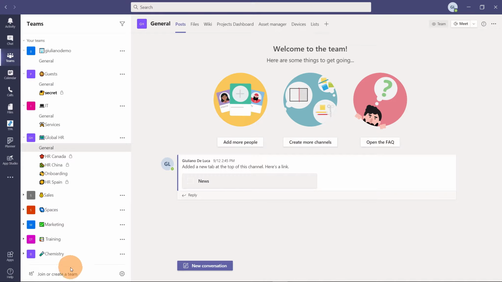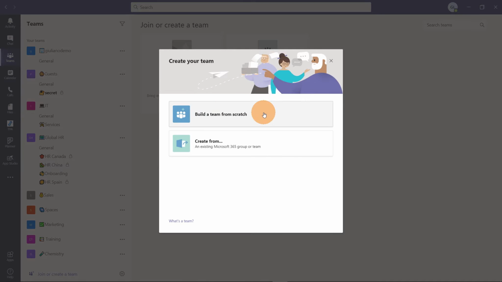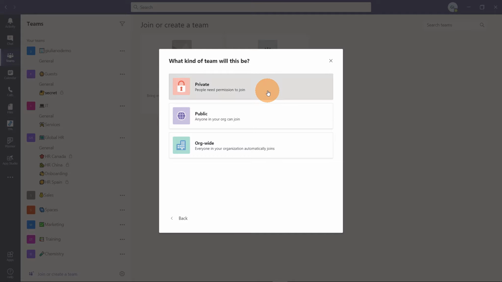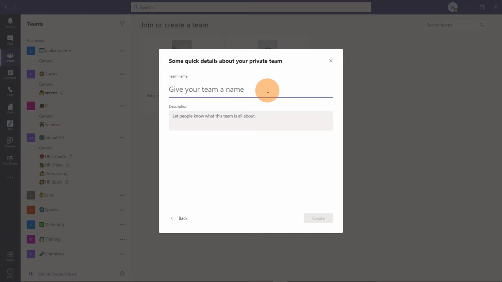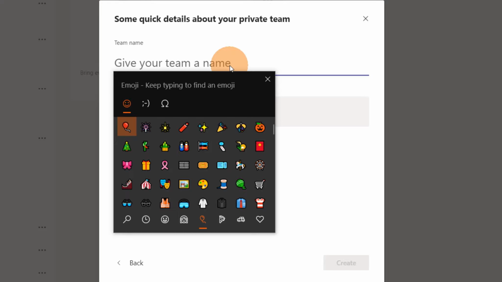So now I want to create a new theme. I want to apply an emoji in the title. So how can I do that? First of all, let me create the theme, clicking on Scratch, then Private. I am on a Windows 10 machine, so I have to click on the Windows key and then the dot key. This emoji panel will show up here.